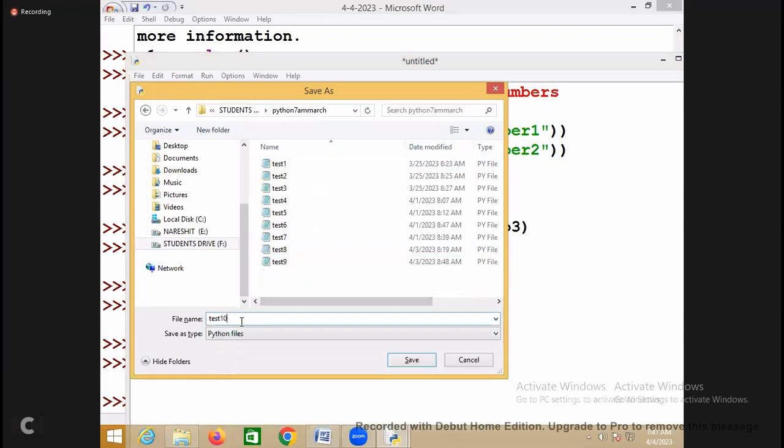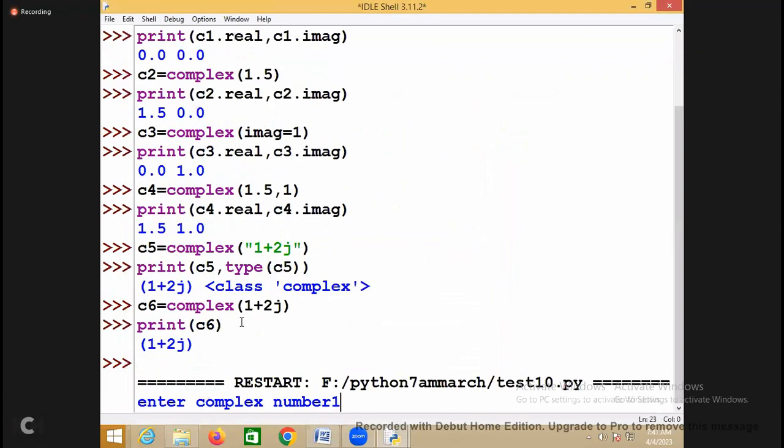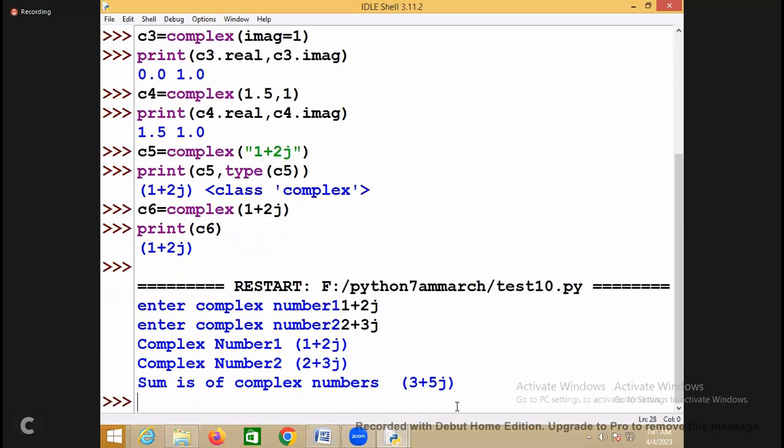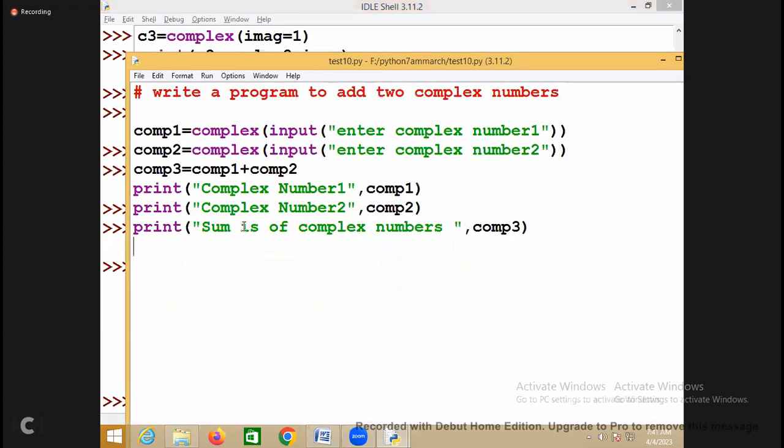Okay, now this is an example here. Input the complex number 1, where I have to input 1 plus 2j. Now this you can call complex number 1, and 2 plus 3j is complex number 2. Now you can see complex number 1 is 1 plus 2j and complex number 2 is 2 plus 3j, and the sum of complex numbers is shown. Okay, sum of complex numbers.